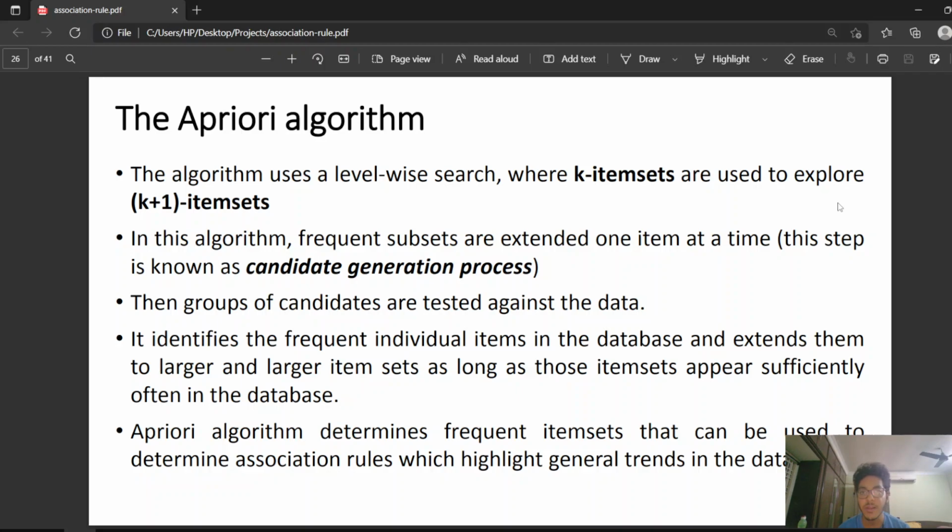Today I'm going to explain the Apriori algorithm. The Apriori algorithm is used for finding frequent item sets in a dataset. It is named Apriori because it uses prior knowledge of frequent item sets. The Apriori algorithm uses level-wise search where k item sets are used to explore k plus 1 item sets.